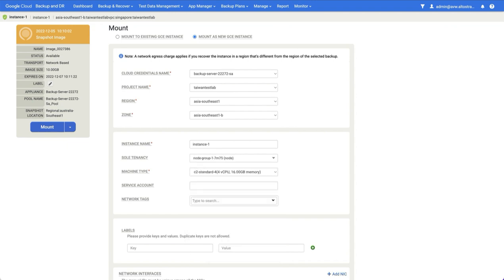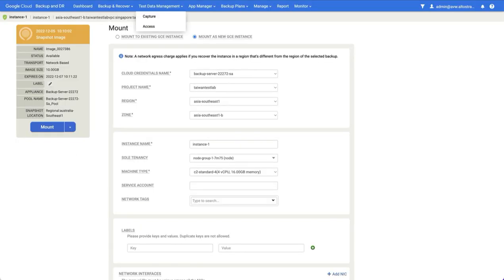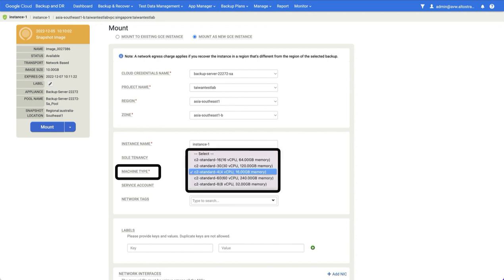The other thing to be aware of is that the machine type that you select as part of the new Compute Engine instance needs to match the node type for the selected node or node group. So make sure that those things are the same. And in fact, if you notice that the only machine types I have available now are the C2 standard, which makes sense because I'm mounting into a node group that is C2 standard.